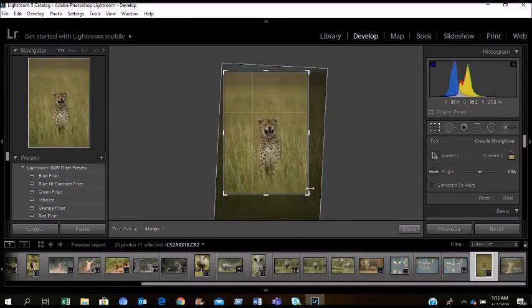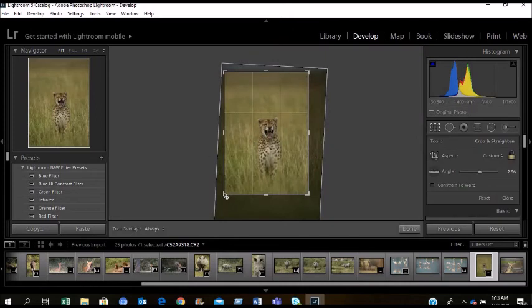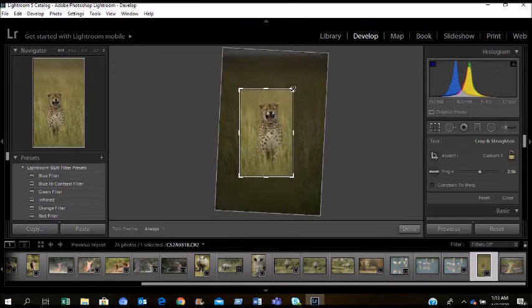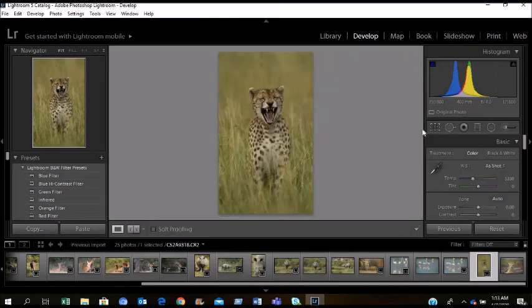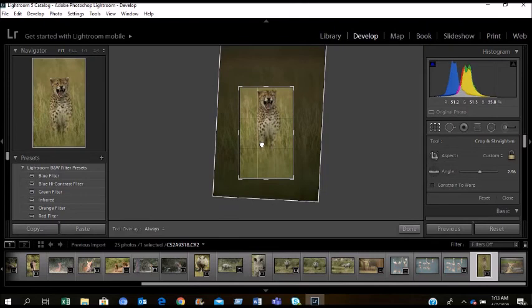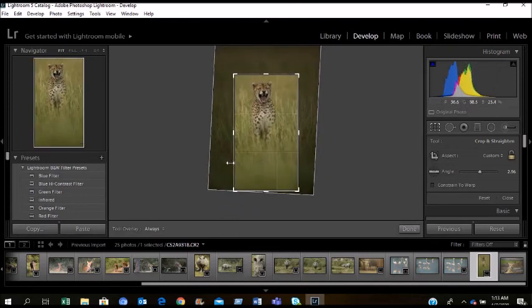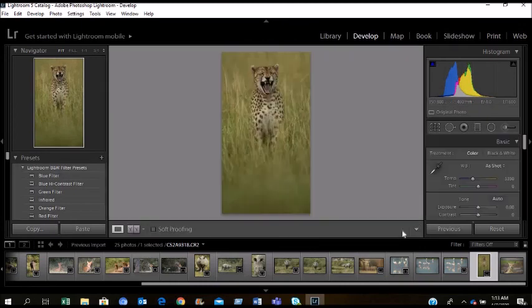Or you do this, and you can also have a tighter crop if you like, but I like to get more of the background. You can do this if you like, but I'm not a big fan of that. I'd rather have a bit of the background or the forefront as well. So it's up to you. It depends on your style, your preference, what you like to do.